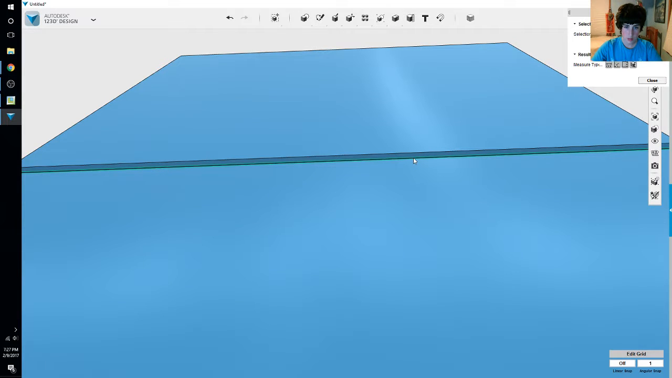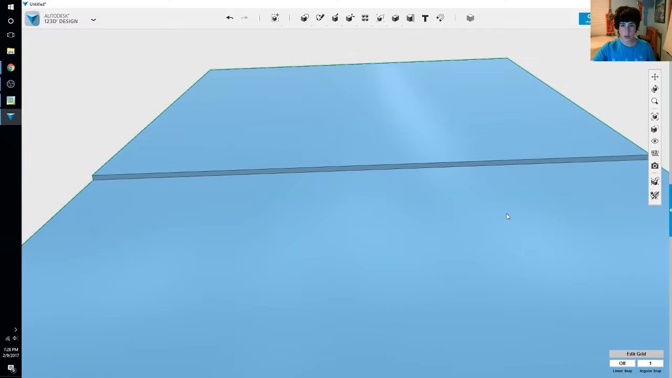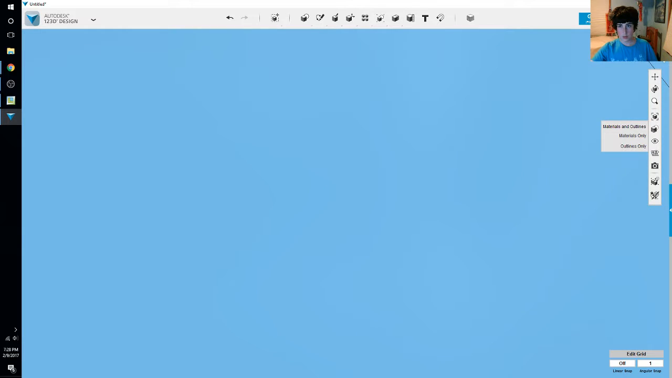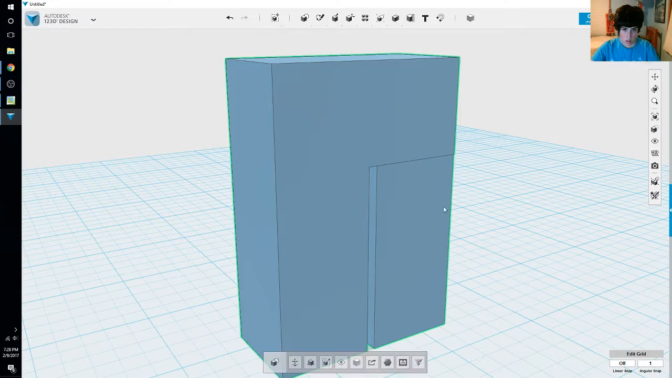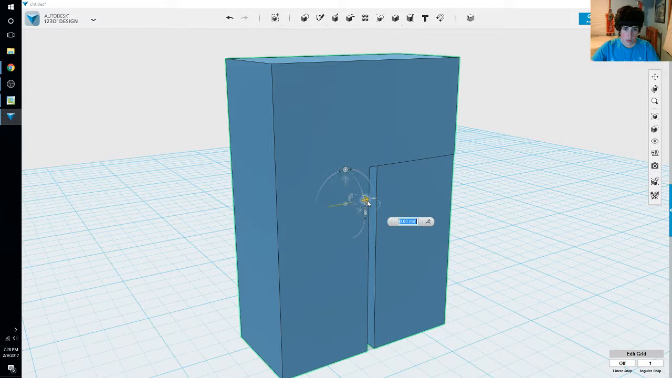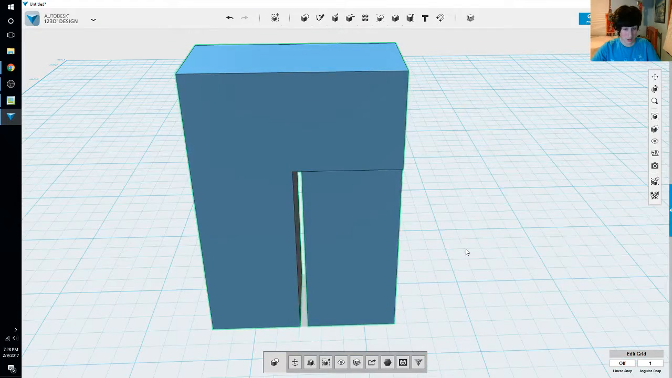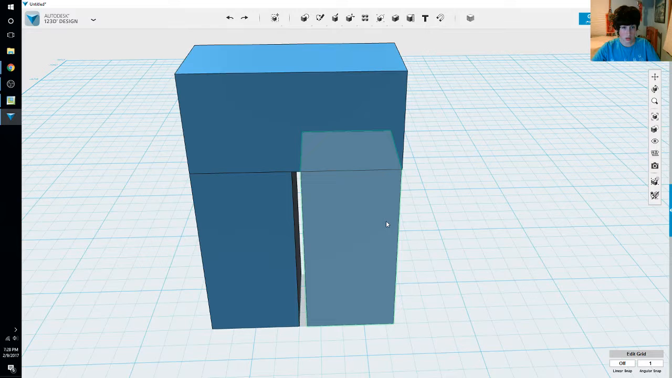Measure. Section. 0.176 millimeters. Okay. 0.176 millimeters. Move. 0.176. Enter. Oh, wait a second. Control Z. Control Z. Now I can do it. 0.176. Enter.